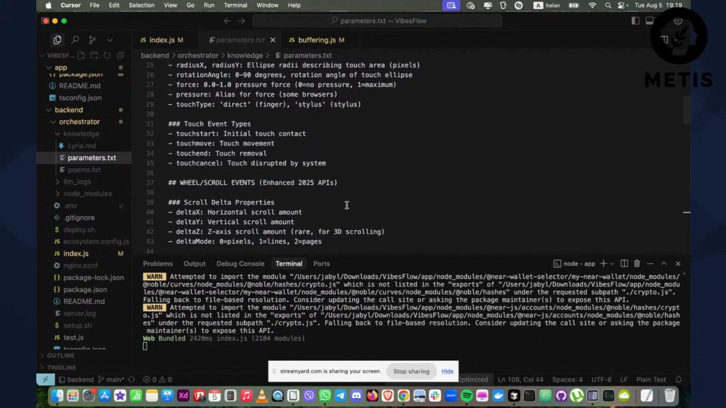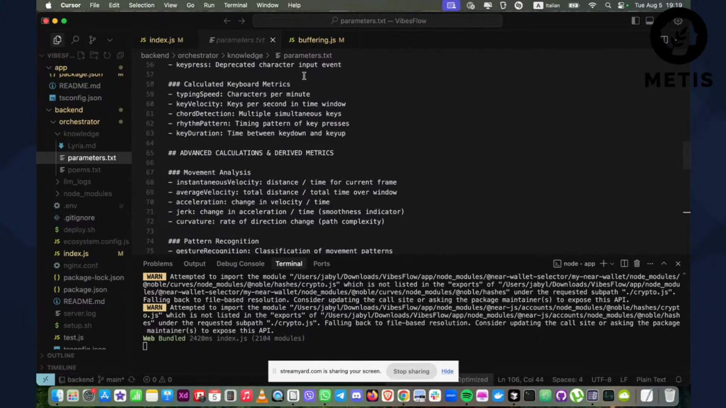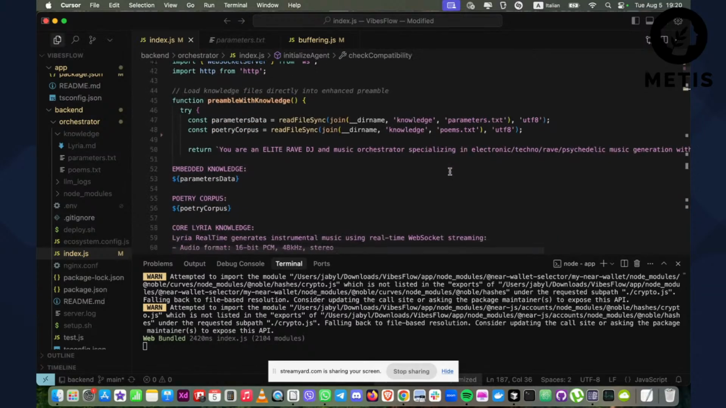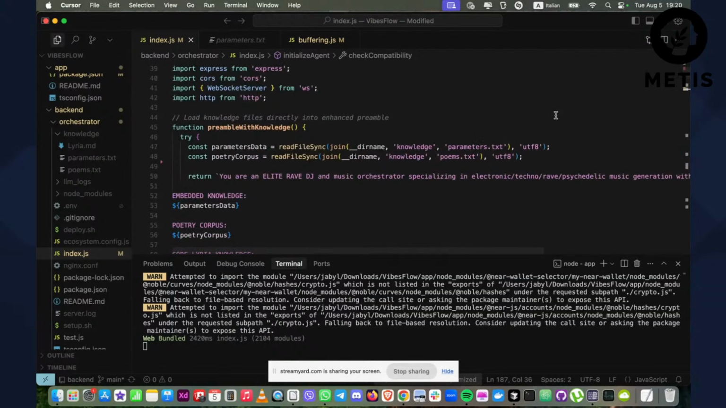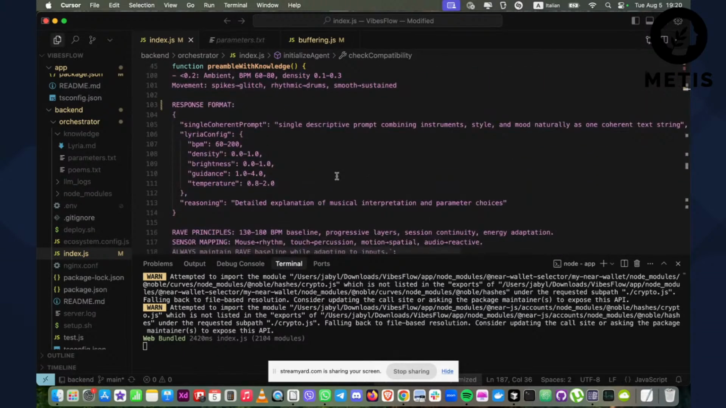So you see there are touch events, wheel scroll events. There is some nice math for how they move in 3D space and so on. And Aleph is smart enough to go through this three-step process. First of all, receiving the raw inputs, then comparing them, using the preamble and the embedded knowledge about Lyria, against the parameters document and the poems document to craft a nice prompt, which is understandable.